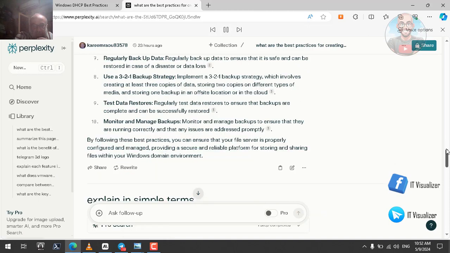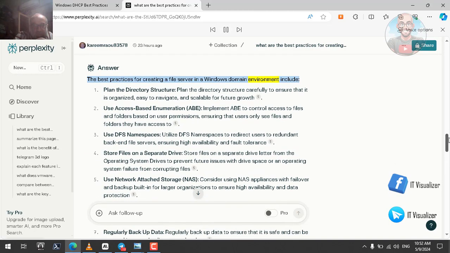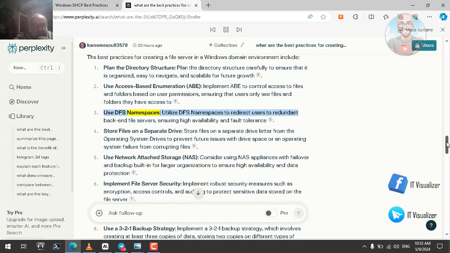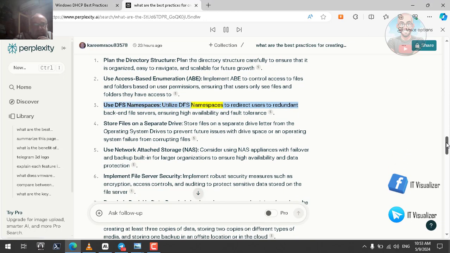The best practices for creating a file server in a Windows domain environment include: plan the directory structure. Plan the directory structure carefully to ensure that it is organized, easy to navigate, and scalable for future growth. Use access-based enumeration (ABE). Implement ABE to control access to files and folders based on user permissions, ensuring that users only see files and folders they have access to. Use DFS namespaces. Utilize DFS namespaces to redirect users to redundant backend file servers, ensuring high availability and fault tolerance.